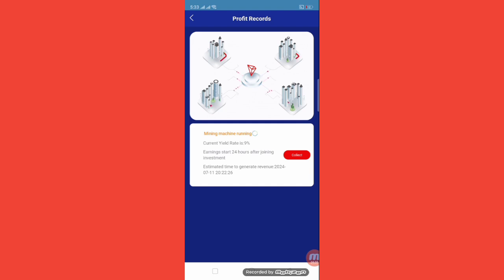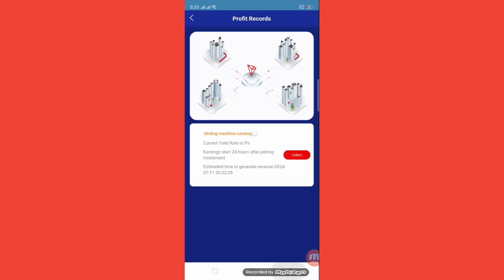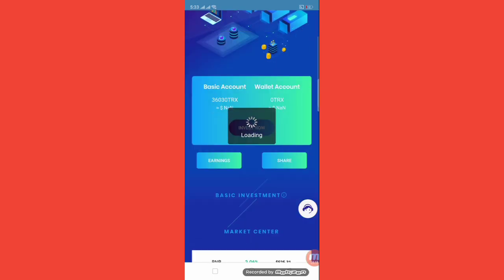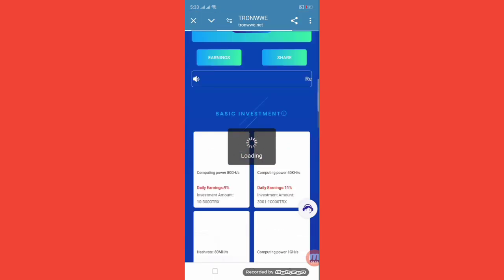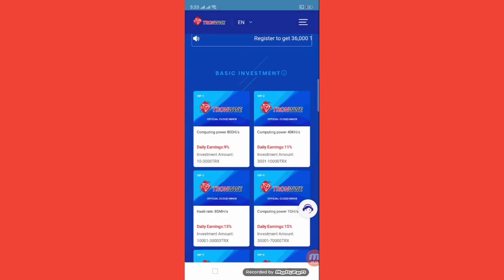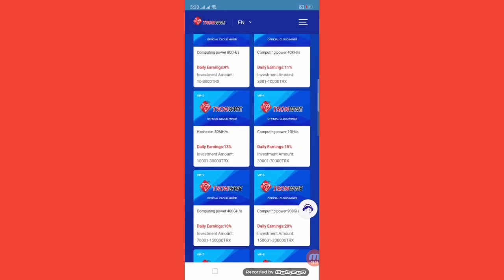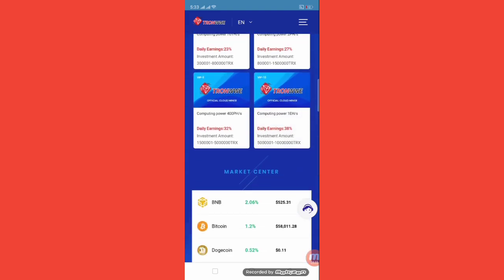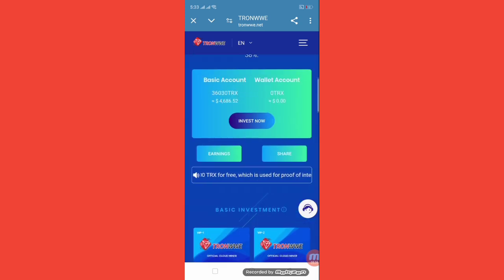You have seen this is the earning profit record here. You have to collect it every 24 hours, joining record here. So you have seen this is the profit record, and you have to go back to the site. I will show you the next step, the basic investment here. You have seen computing power with daily earning 11%, 9%. There are a lot of VIPs: VIP1, VIP2, VIP3, VIP4, VIP9 and VIP10.